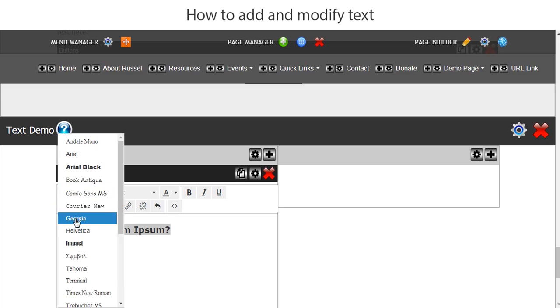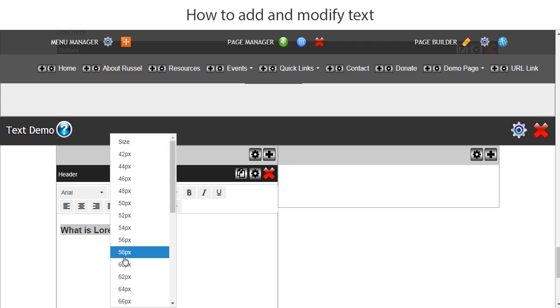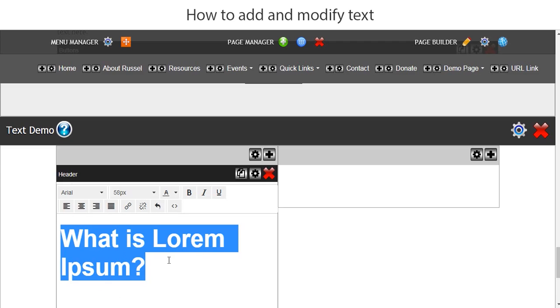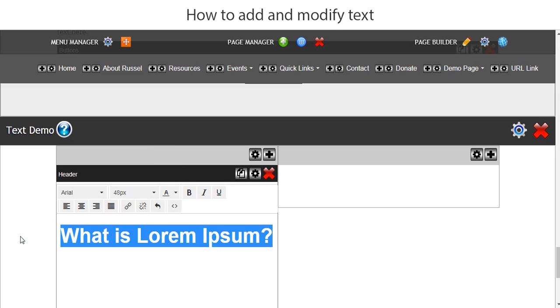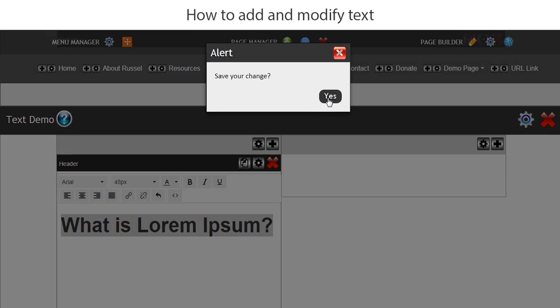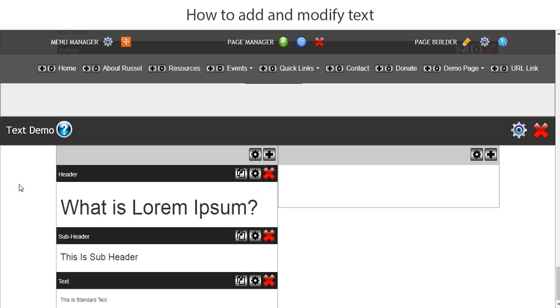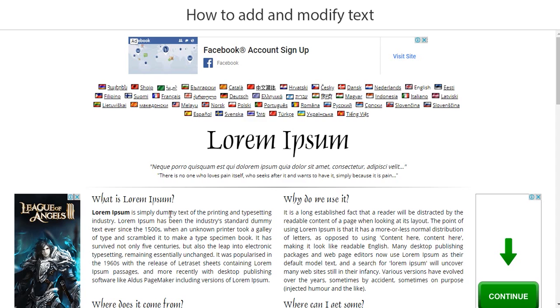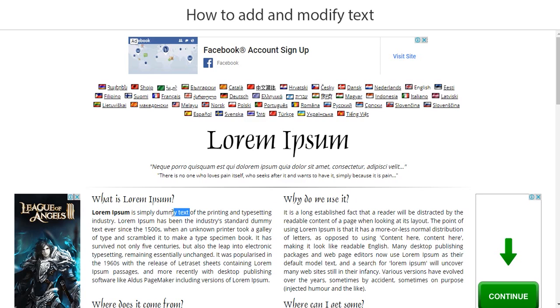And we're going to have this as Arial, and we're going to put it at about 58 pixels. In fact, I think that's too big, so let's make that 48 pixels. And we want to save the changes, so we click off the text module area and just click yes to save the changes.